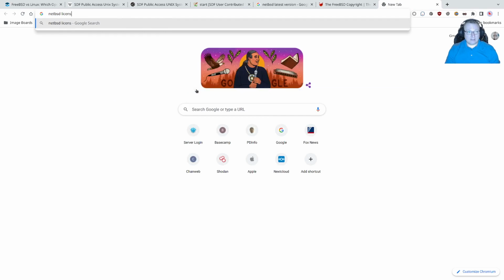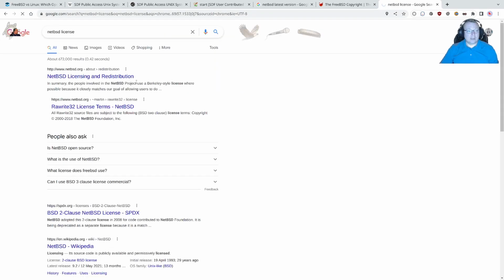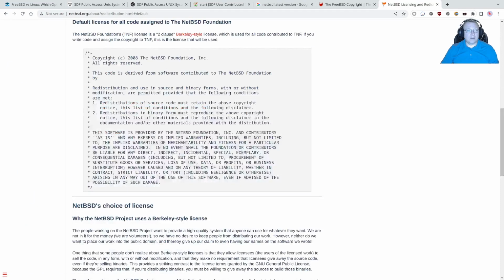But we can see the NetBSD license, we can see licensing and redistribution, and they have a 2-clause Berkeley style license. It says if you write code and assign the copyright to TNF, this is the license that will be used, TNF being the NetBSD Foundation. Redistribution of source code must retain the above copyright notice, this list of conditions, and the following disclaimer. And redistribution in binary form must reproduce the above copyright notice, this list of conditions, and the following disclaimer, etc., etc.